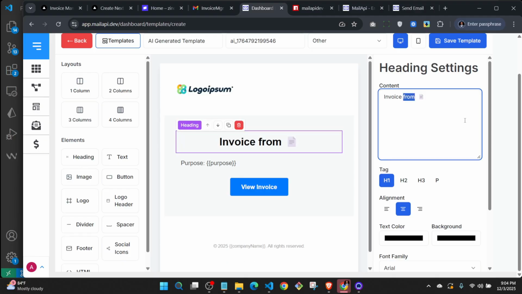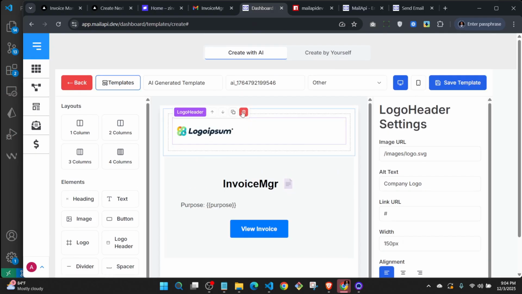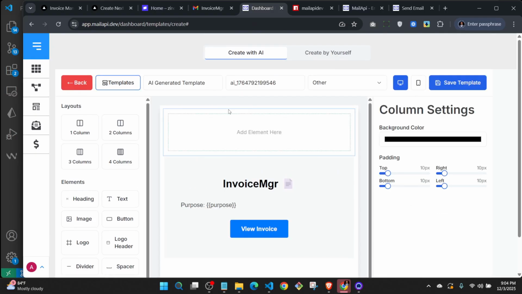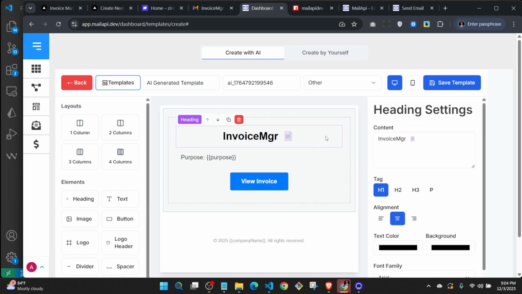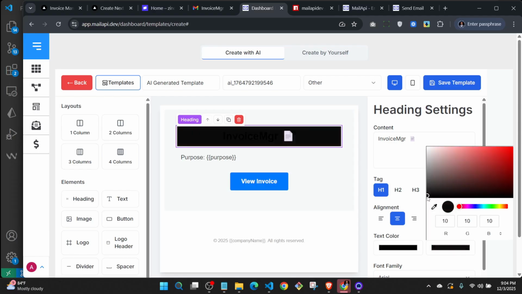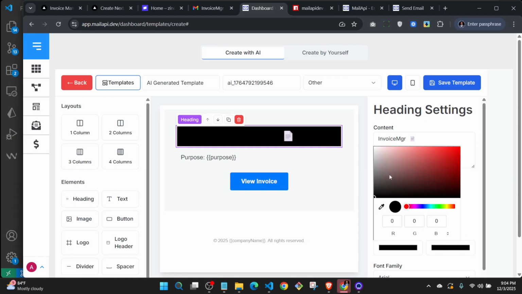Then for this invoice, I will remove the company name and just say invoice MGR. And this logo, I don't have a logo, so I'm just going to delete the entire thing. Maybe I'll make this one my logo. The way I can do that is I can change the background to dark and change the text color to white.